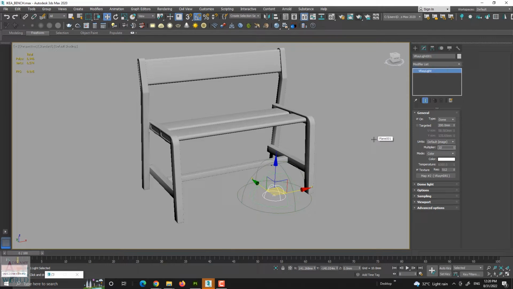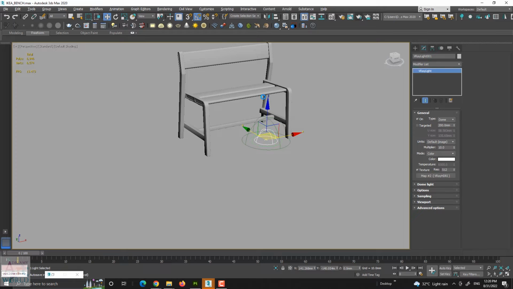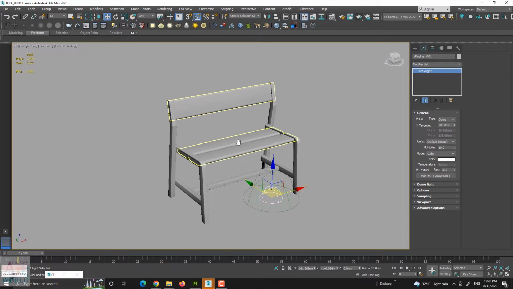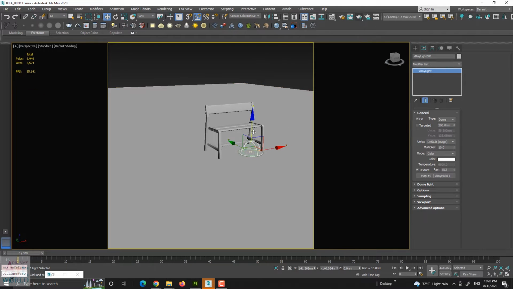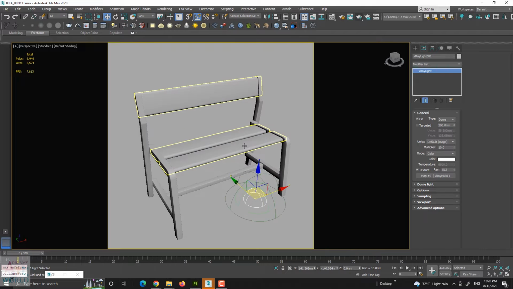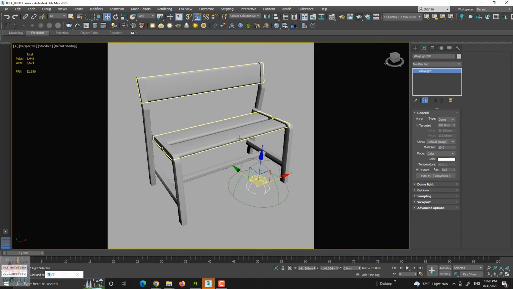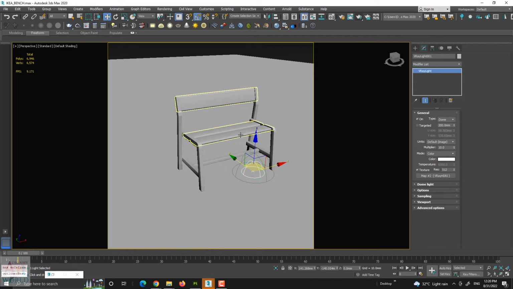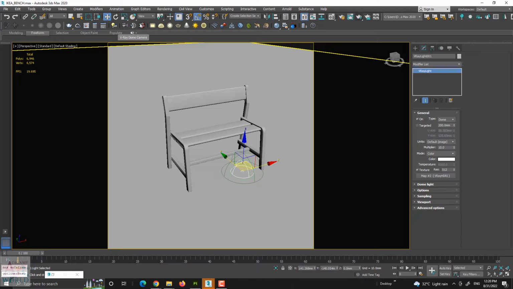Reduce the intensity of light, that is called multiplier in 3ds Max, and select a best angle. I'm just taking it randomly. Put a camera, V-Ray physical camera.